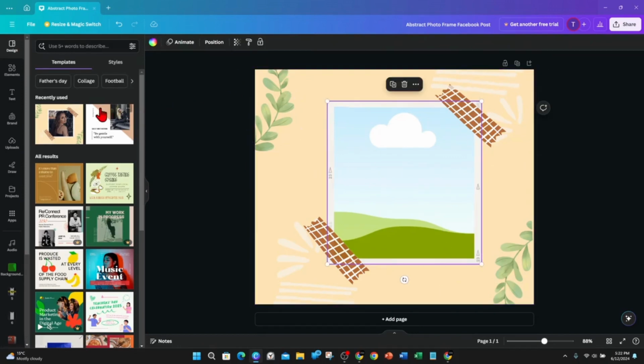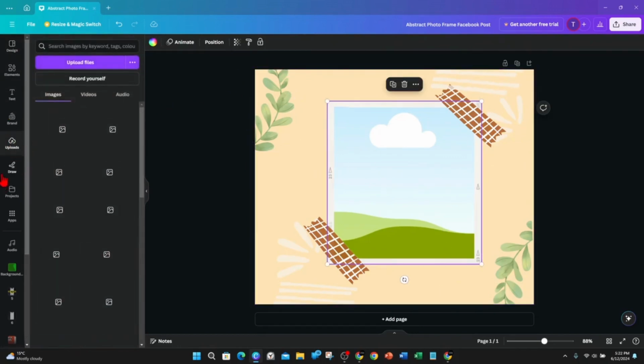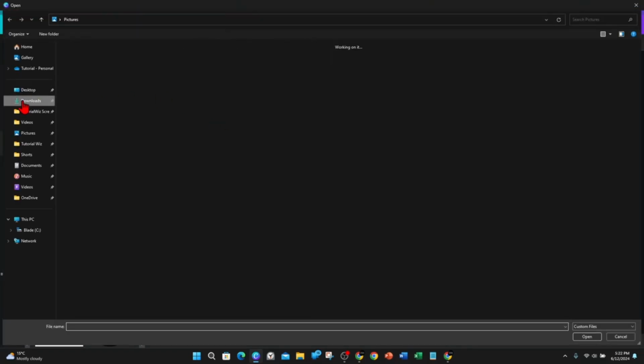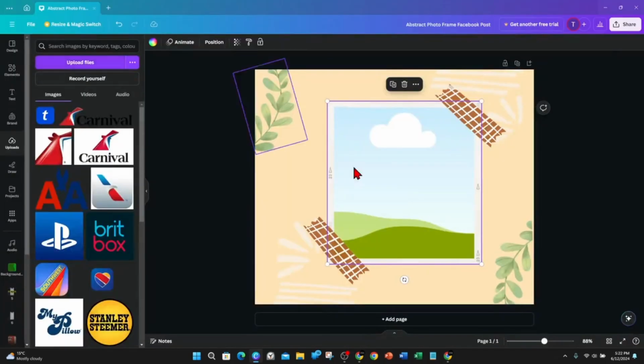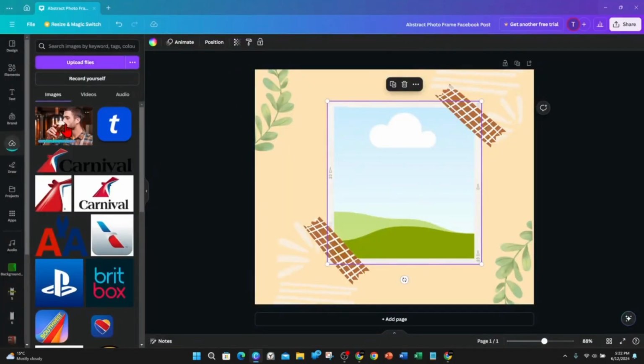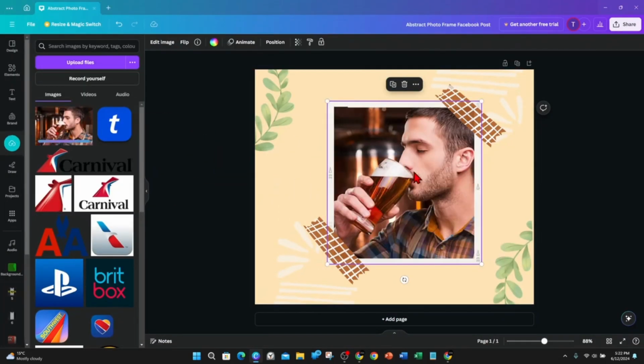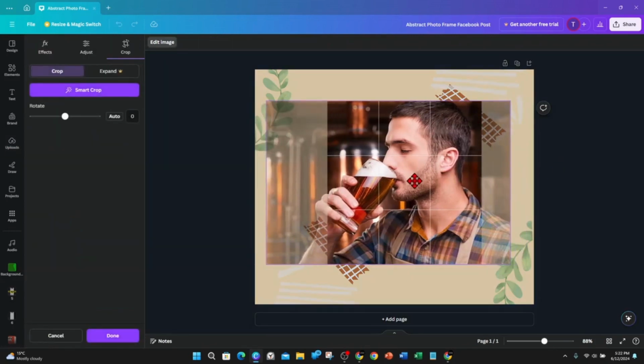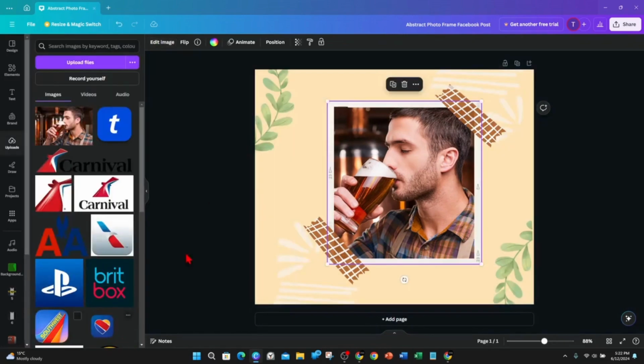Alright, to do so, what I want to do is click on uploads here on the left pane. And now I want to click on upload files from my PC. I'm going to choose downloads. I'm going to use this image here. So here's the image. So I'm just going to drag and drop this image in here. And now I can move it around if I like. Make it smaller and bigger. Yep, so that looks good to me.